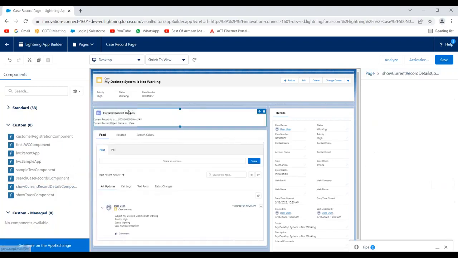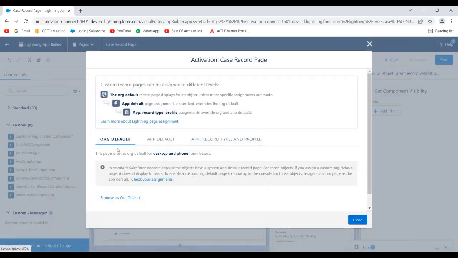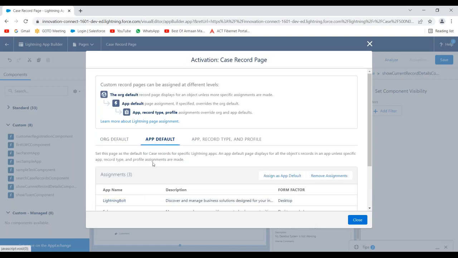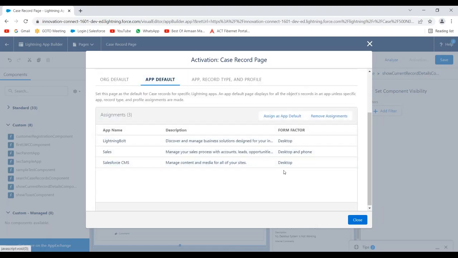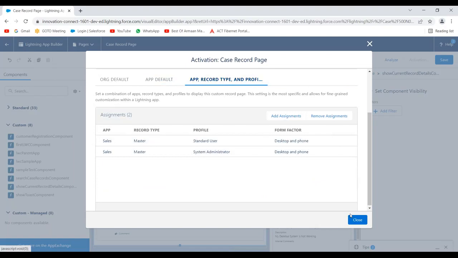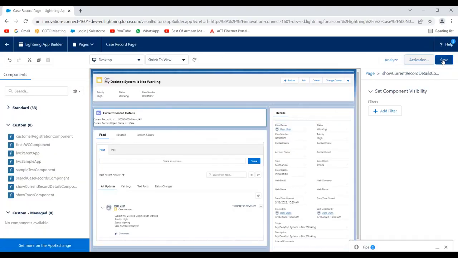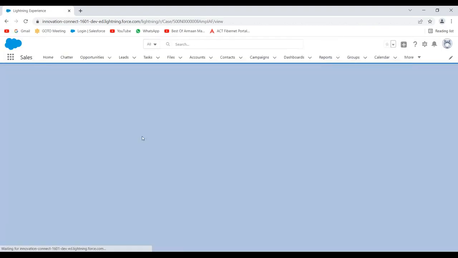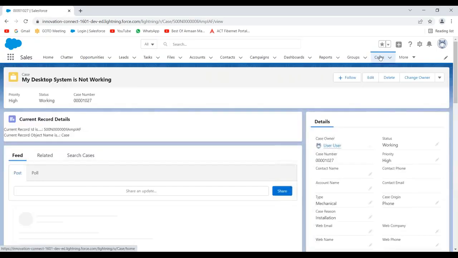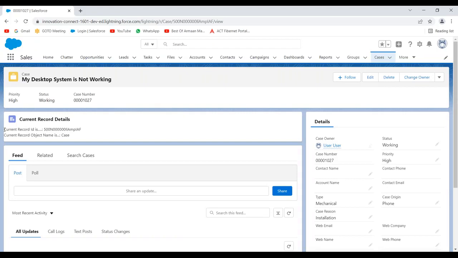Okay, now let's save it. Click on activate. It should be visible for all the applications also. Let's save. Go back here, go to that case record. Now let's see. See, now it is indicating the current record ID is, this is the ID of that case record.